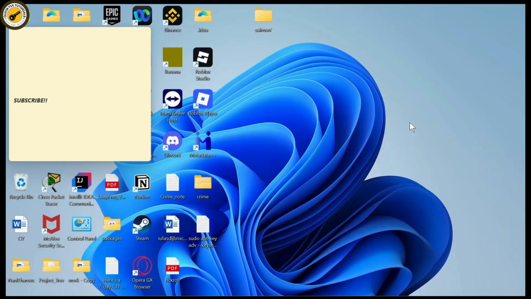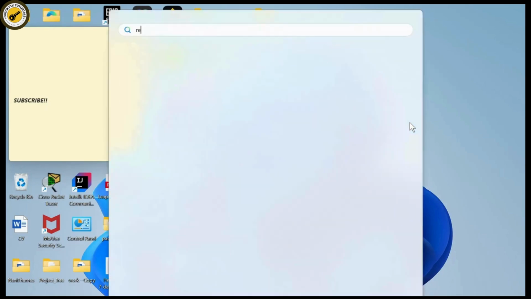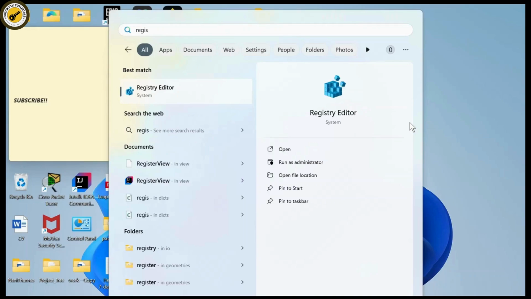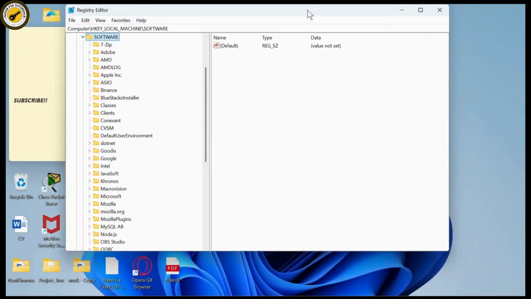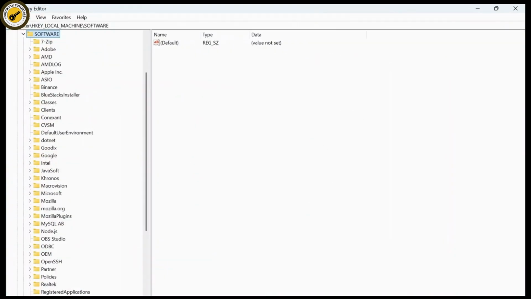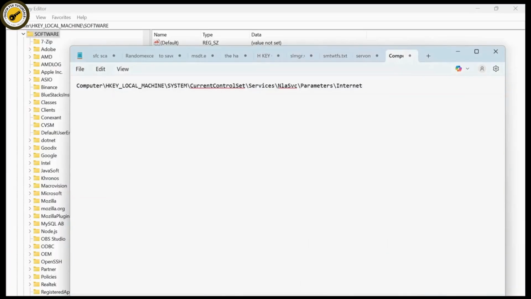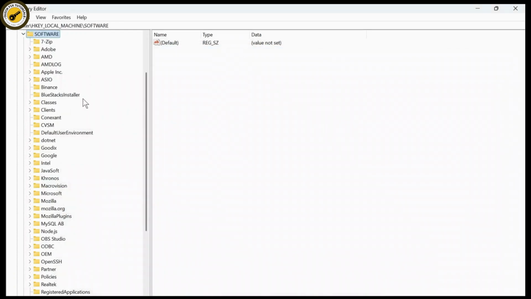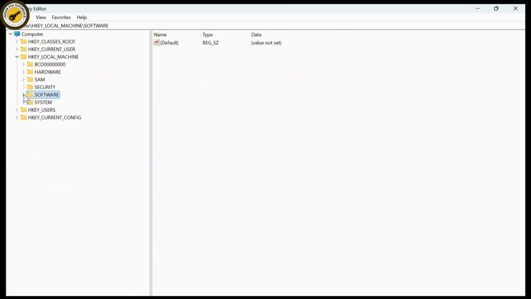After you do that, if it still does not fix your issue, open up your registry editor. Simply search for registry editor, open it up, and give it permission. After you open it up as administrator, you will need to head over to this file location. This is the file location we will be heading to in our registry editor. So let's get started. First, let me just close this up.